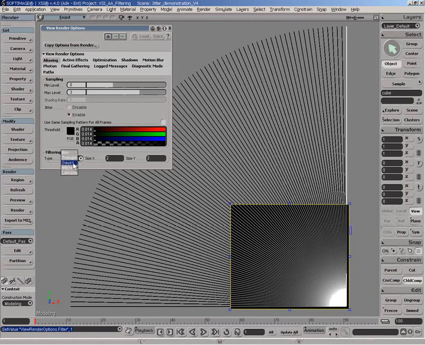We could have put it to Gauss, but in this case it is not required. It will tend to blur out the image even more and make it even smoother. At this stage, it's really up to you to decide if the quality you want to achieve requires Gauss or triangle. This is pretty much how you tune anti-aliasing in XSI, and how to use jitter, threshold, filtering, and min and max values.